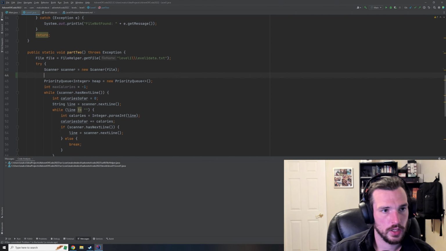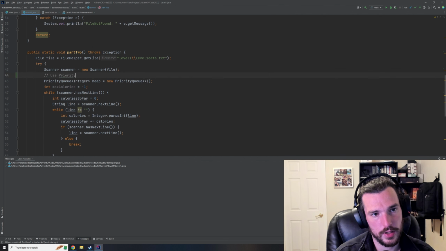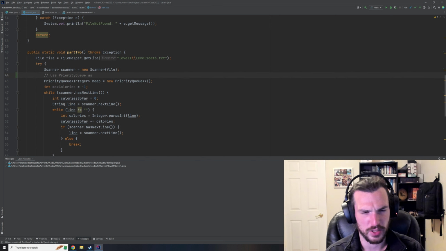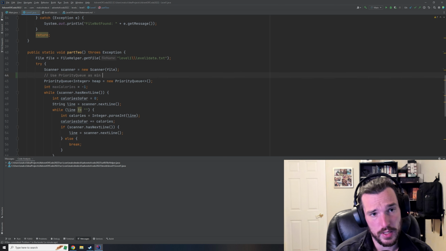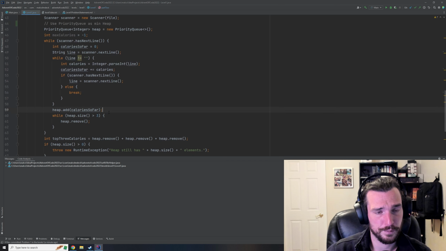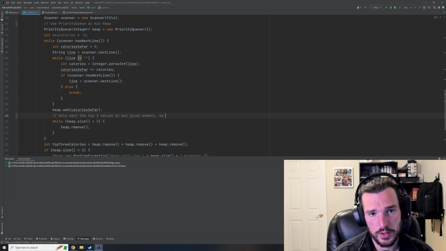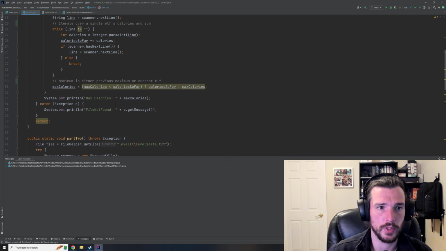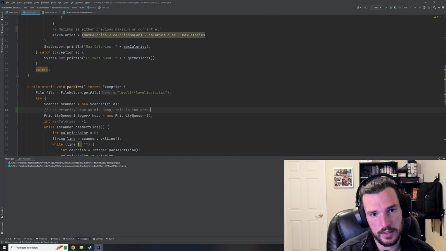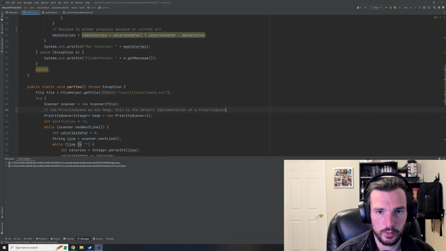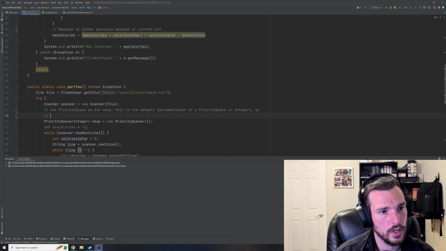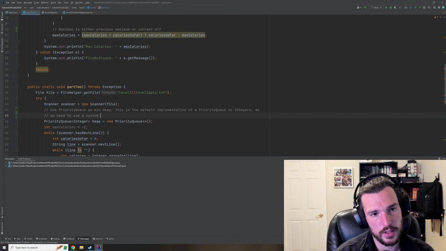And for this one, use priority queue as, oh man, this music is loud. Use priority queue as min heap. Only want the top three values at any given moment. So remove the smallest, which is the default. Actually, let's talk about the default comparator where we initially initialize it. This is the default implementation of a priority queue on integers, so no need to use a custom comparator.